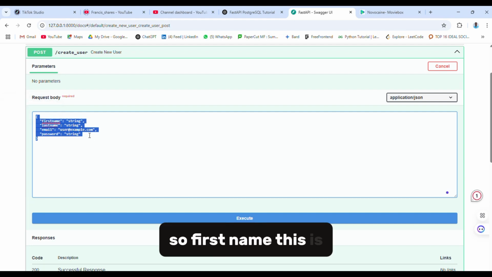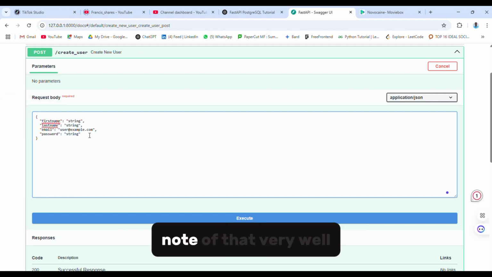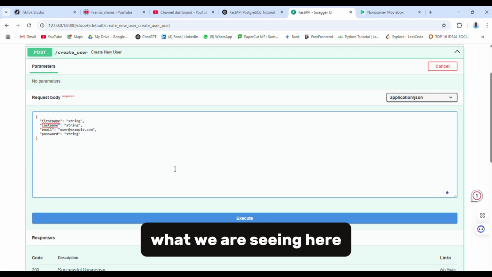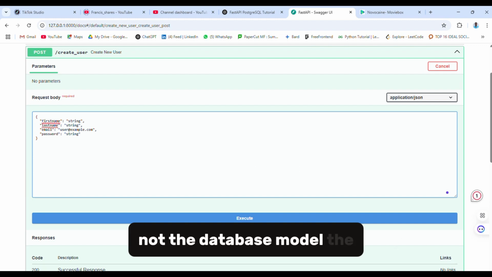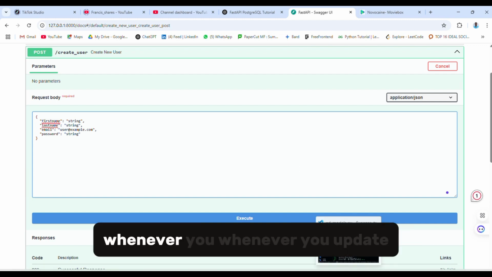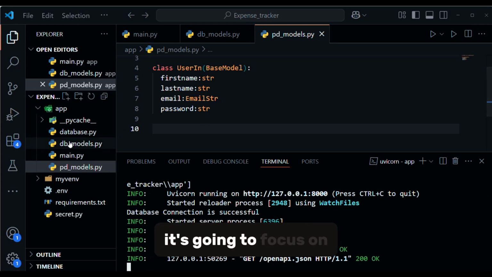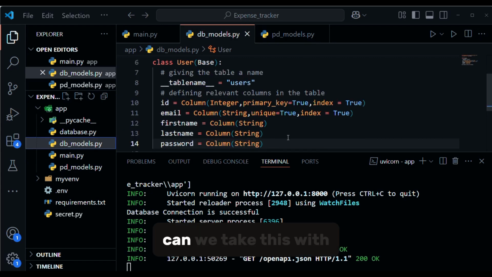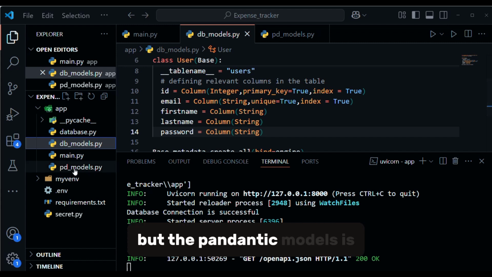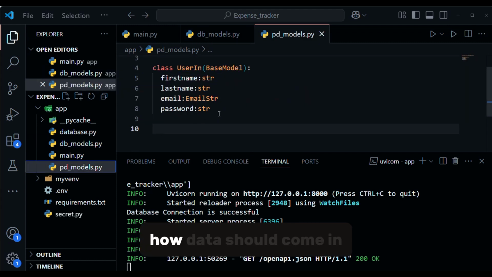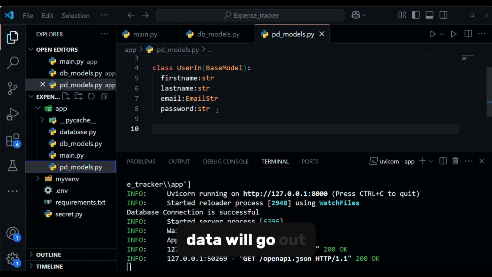So first name, this is from the Pydantic model. I want you to take note of that very well. What we are seeing here is from the Pydantic model, not the database model. The database model, whenever you update it, is going to focus on how SQLAlchemy will take things to the database. But the Pydantic model is interested in the structure in which data should come in, and the structure in which data should go out. And right now we just have the structure of how data will come in. Later we'll focus on how data will go out.